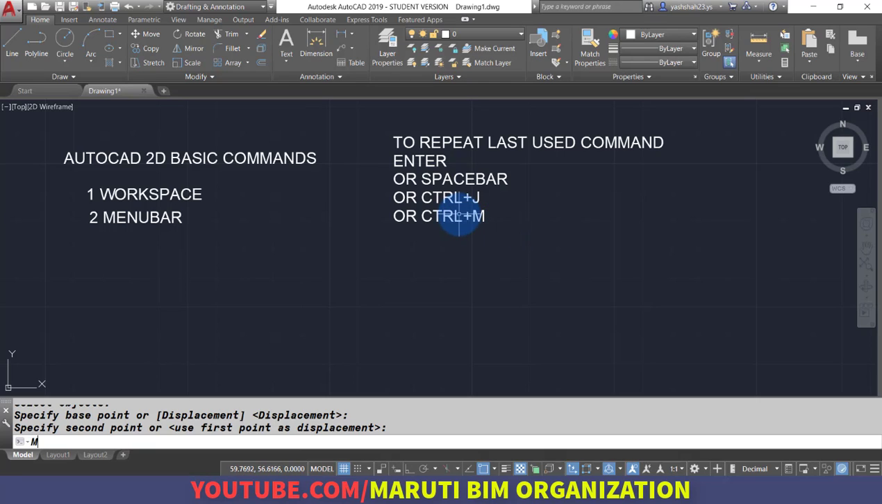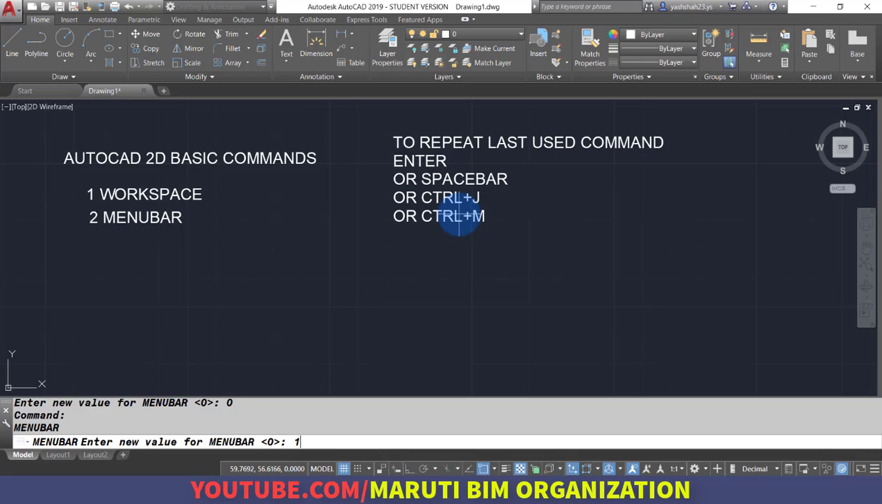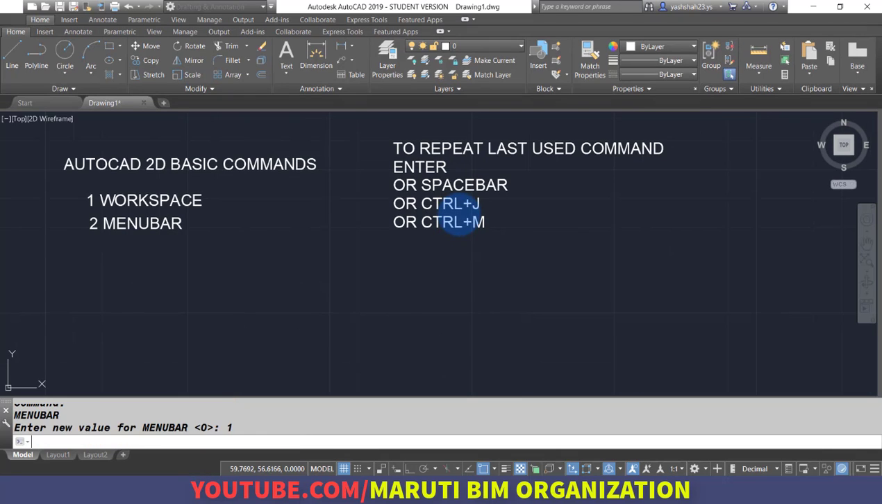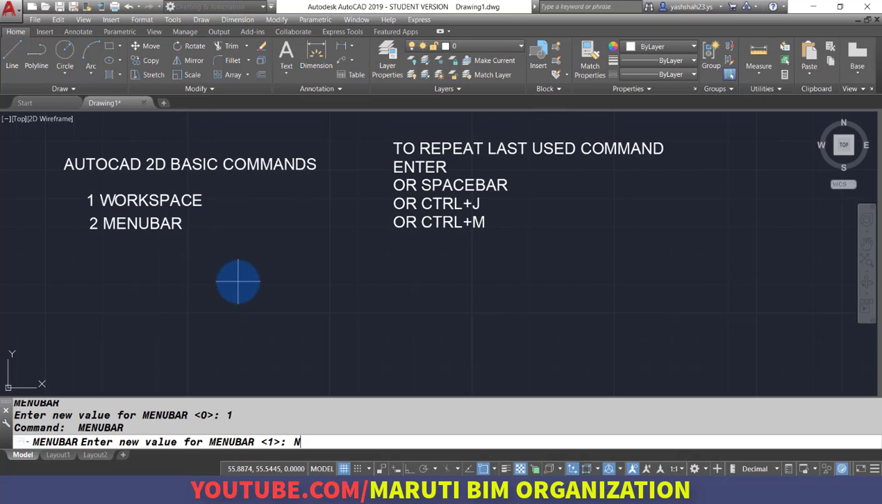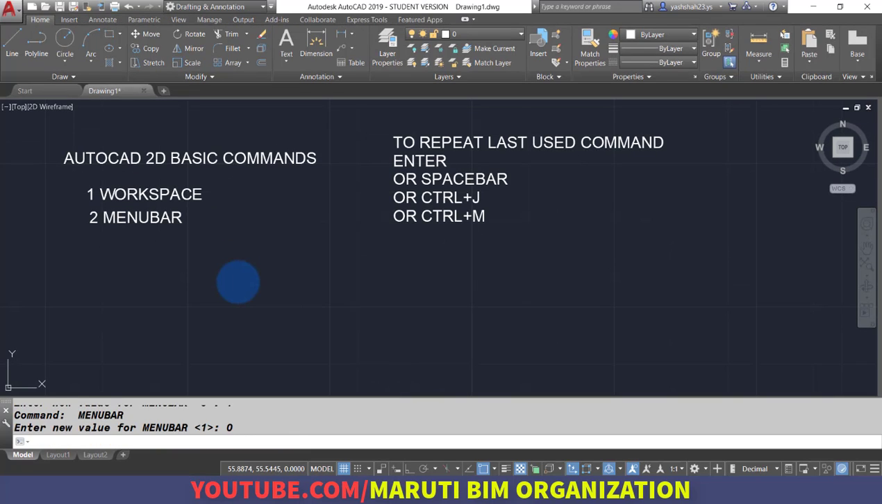So menu bar enter, 0 enter. Last time I had used the command menu bar, so I can press enter to repeat that command shortcut, and 1 enter, so that menu bar is now displayed. Again press the space bar, so that command is now repeated, or use control J so that command will be repeated, or control M, so that command is also repeated.